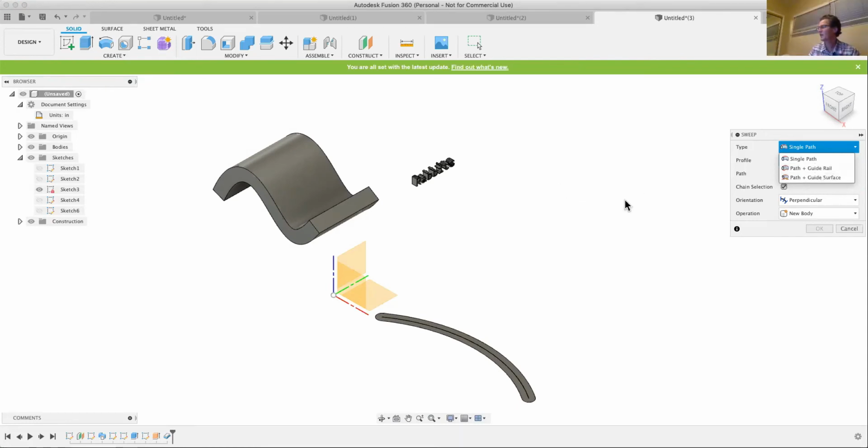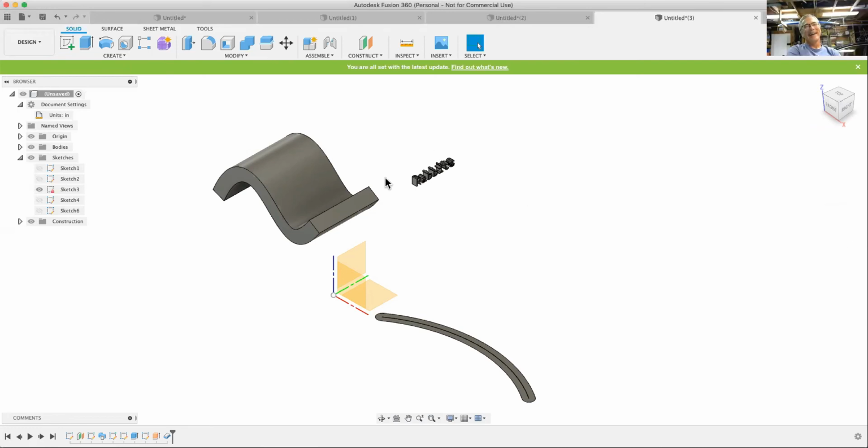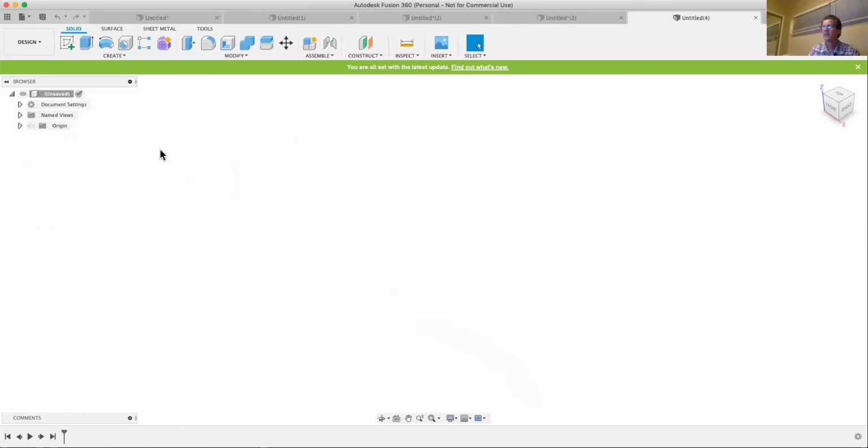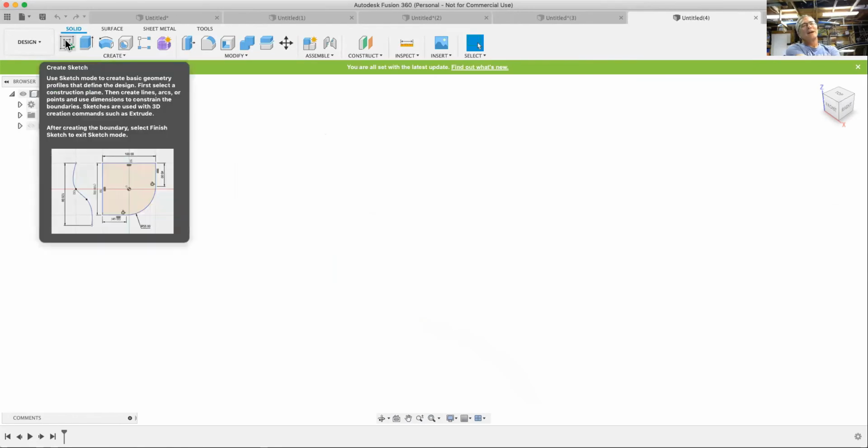That's amazing. Do that quickly. So let's start with a new drawing here. What was that called again? What you're going to do? I'm going to do a sweep using a guide rail.